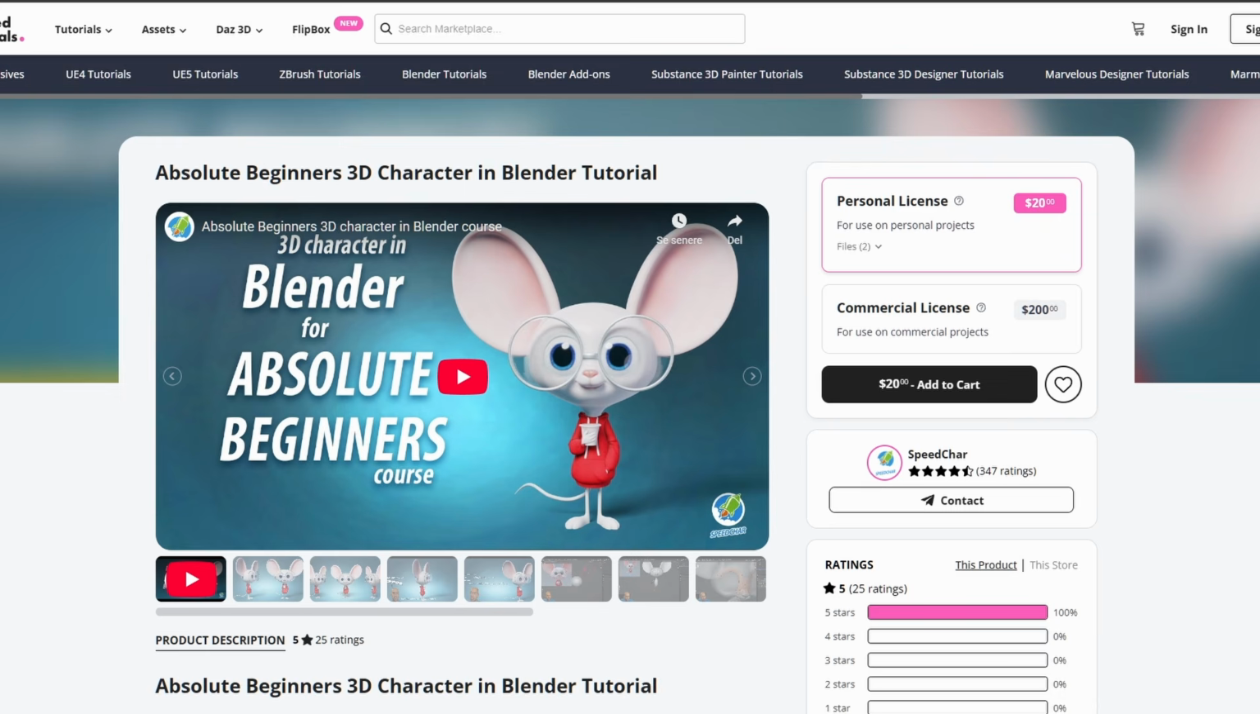Starting out, we recommend the absolute beginner 3D character tutorial in Blender. If you're new to Blender and 3D sculpting, this is a really good place to start. You will learn the very basics of Blender while also making your first tutorial. No prior knowledge is required for this whatsoever, so if you are completely fresh to characters and Blender, this is the perfect place to jump in.